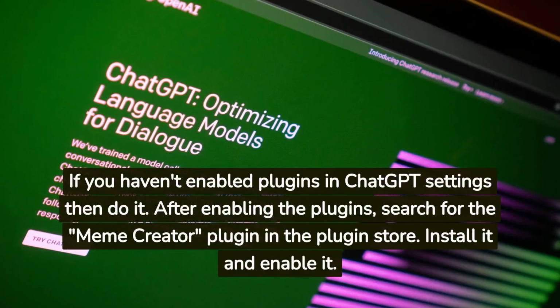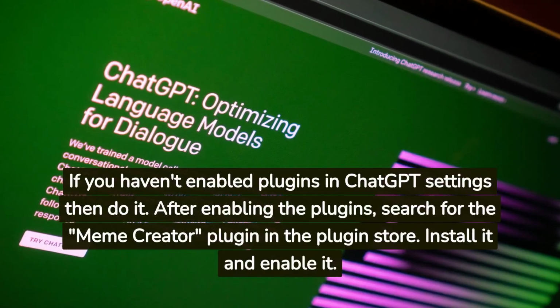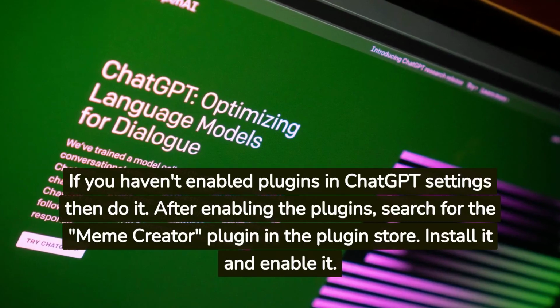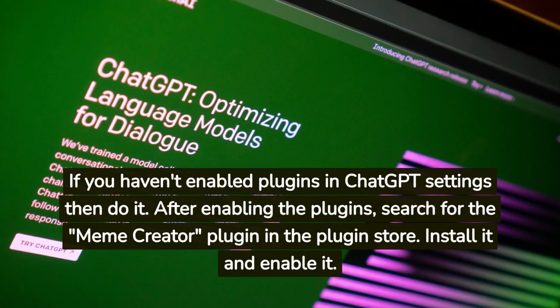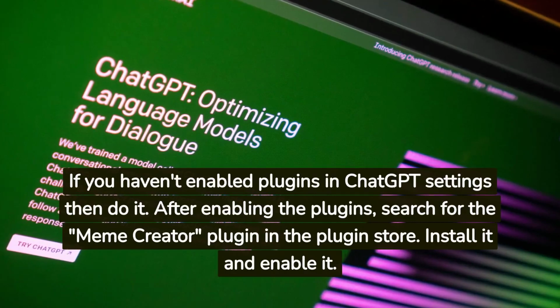If you haven't enabled plugins in ChatGPT settings, then do it. After enabling the plugins, search for the Meme Creator plugin in the plugin store. Install it and enable it.